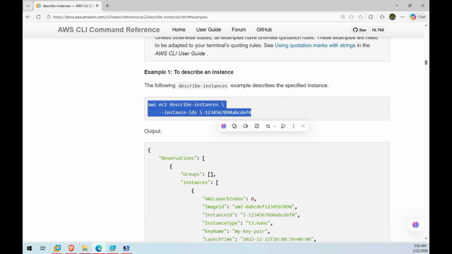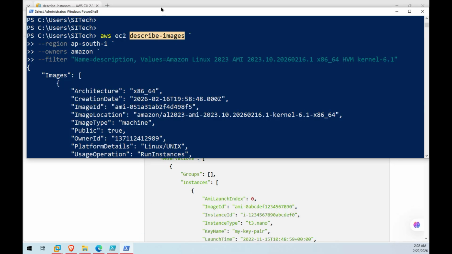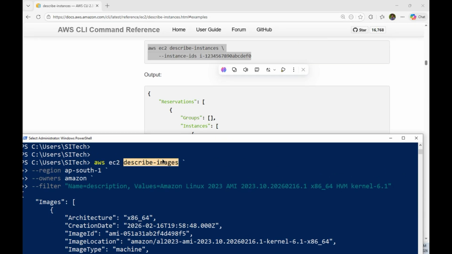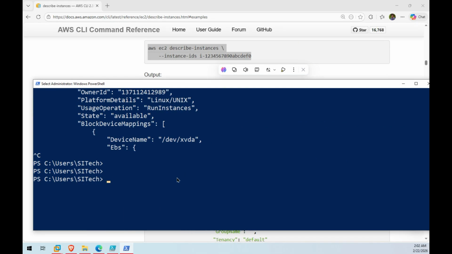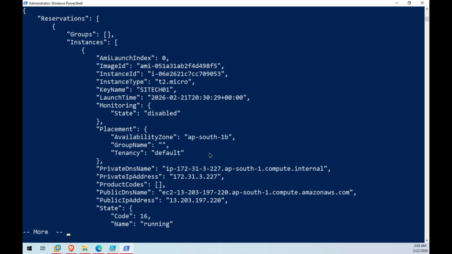Okay, so I'll use the same command. AWS EC2 describe-instances, and then I just want to run it in a single line, so I don't have to give the backtick or backslash, nothing. --instance-ids, and then I can paste the instance ID. Okay, and if I hit enter, then it will give me the information about that.